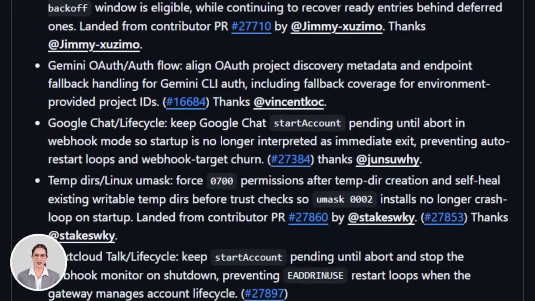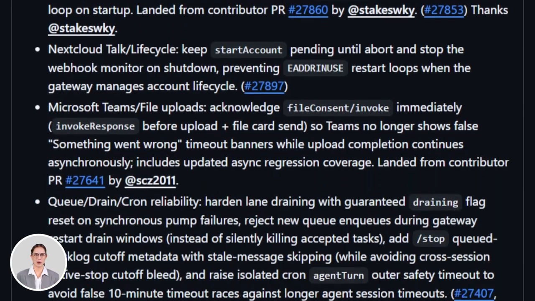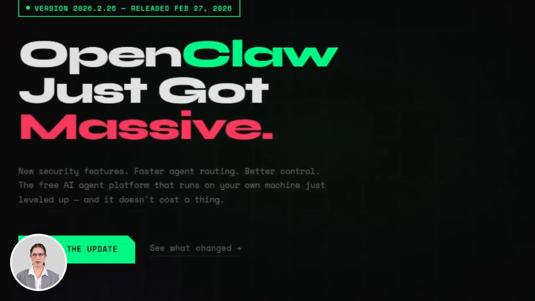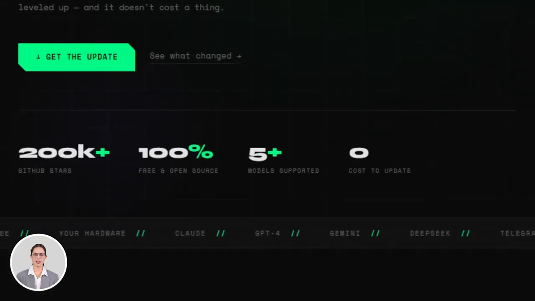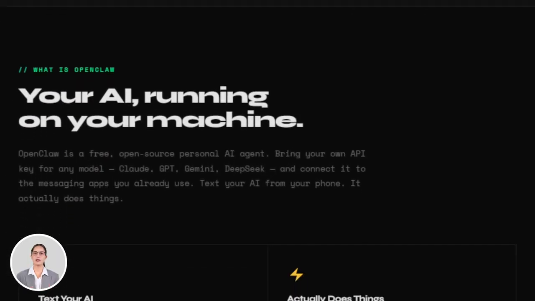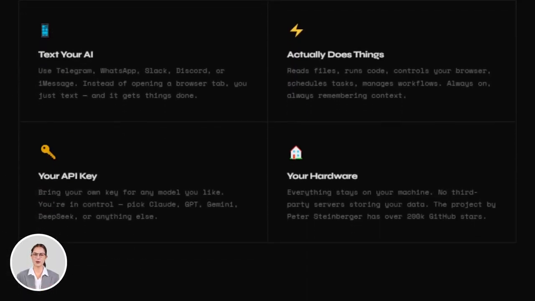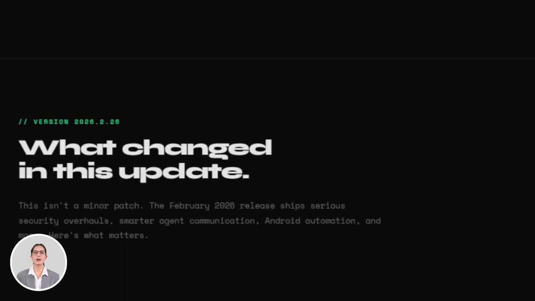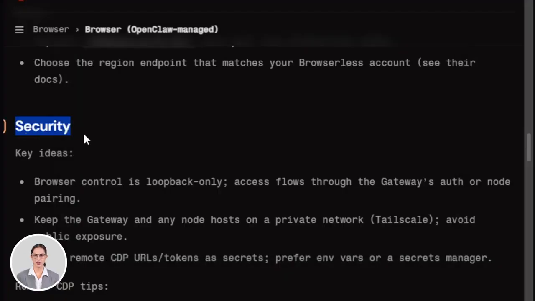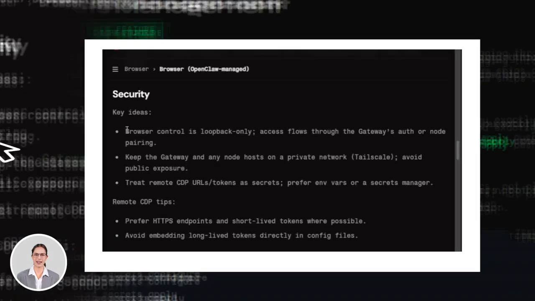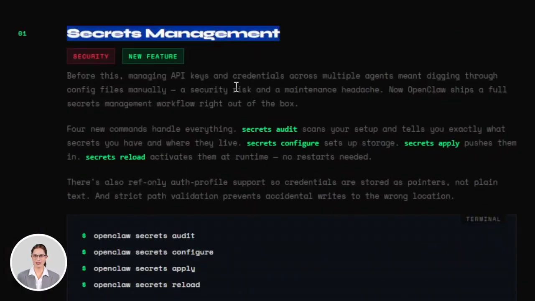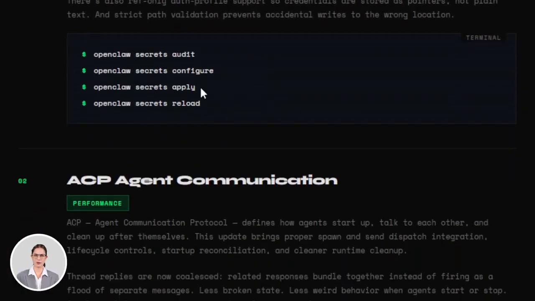This is the headline feature, and honestly, it is long overdue. Before this update, if you were running multiple agents or managing API keys for different services, you had to handle all of that manually inside your config files. That's a security risk and a maintenance headache. Now, OpenClaw has a full secrets management workflow built right in.